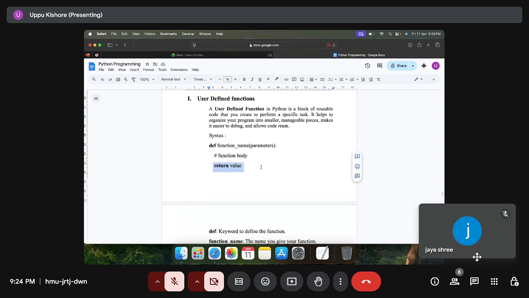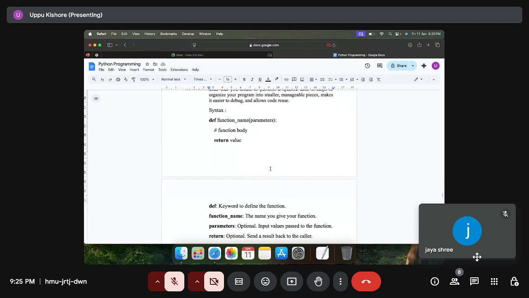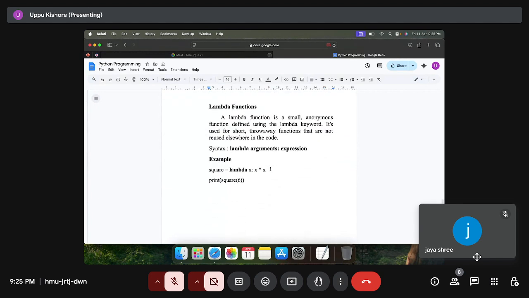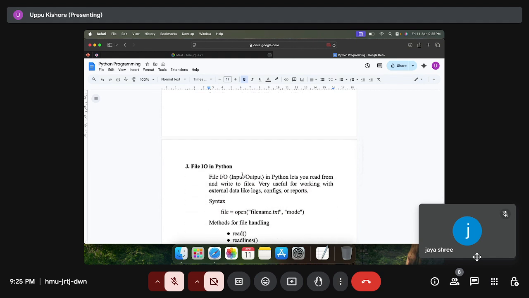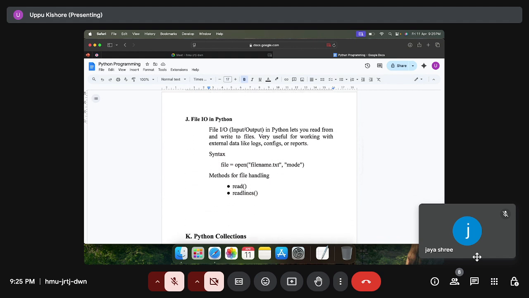Return statement. This is also optional. This is user-defined functions. So it is a block of reusable code that you can create to perform a specific task in Python. Next, lambda functions we have discussed. So lambda functions will be one-line functions. So just lambda keyword, arguments, expression. So expression means here logic. So here is the example for squaring of a number. Lambda functions.